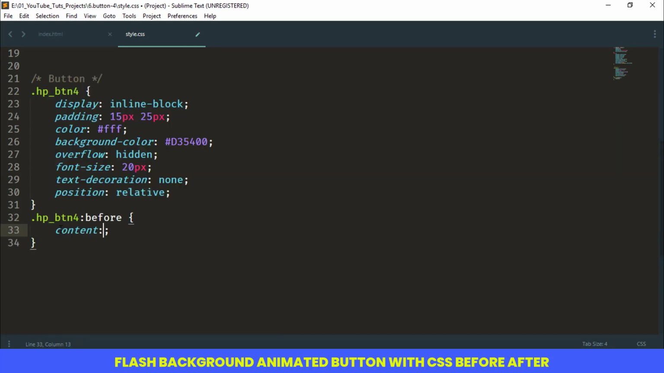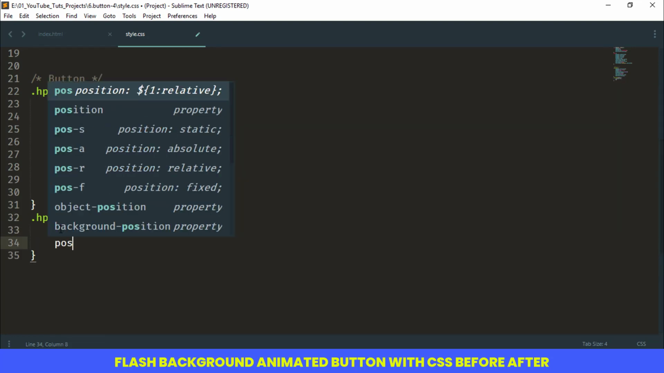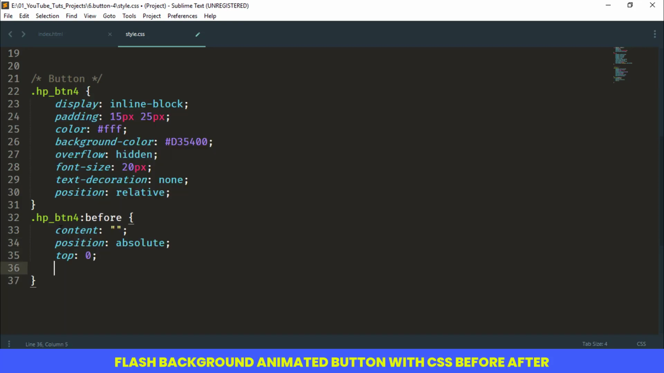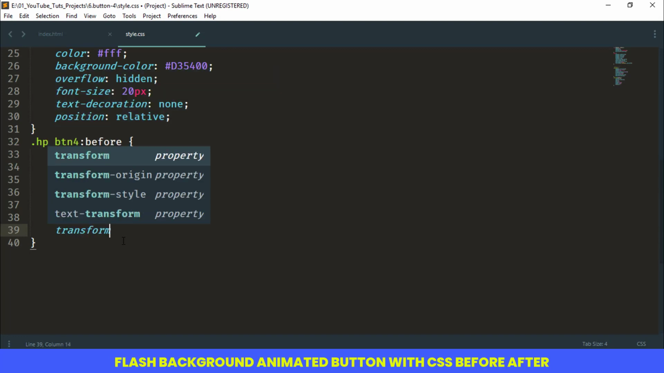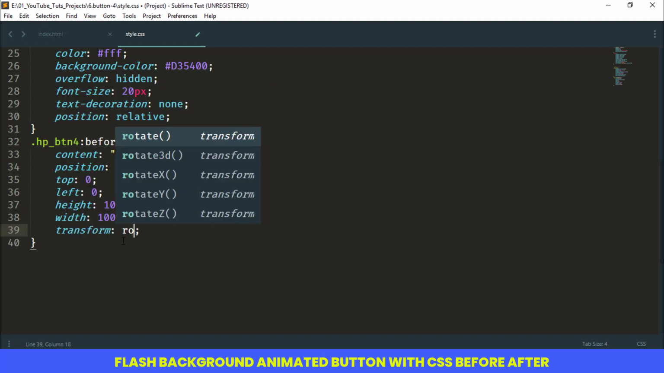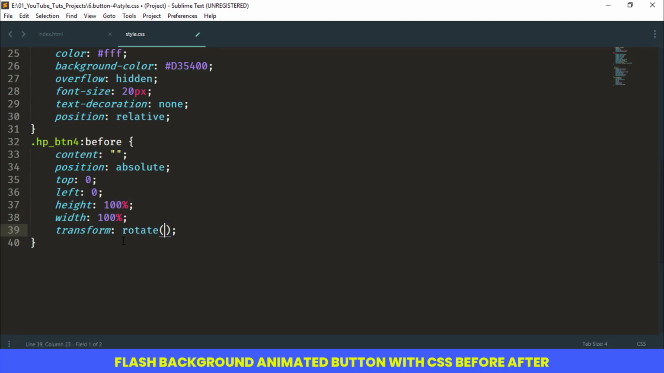Okay, so content nothing and position absolute, top 0, left 0. We'll adjust this later. Then height 100% and width 100%, not pixel, it will be 100%. Okay, so 100% and transform, rotate 45 degree. Okay, so we get the 45 degree.